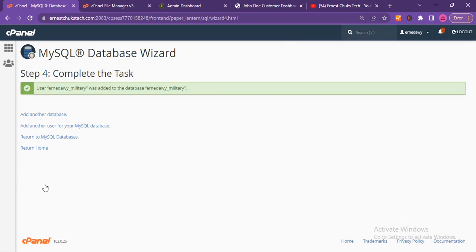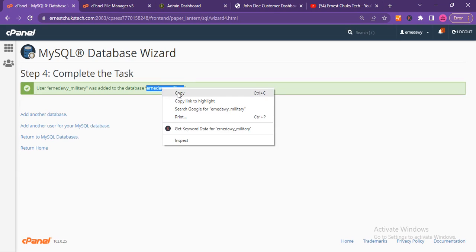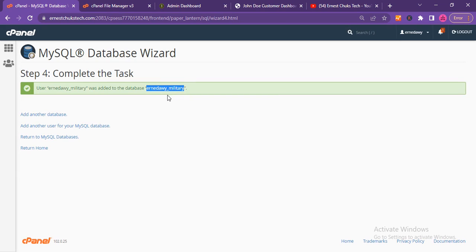So we have succeeded in creating the database and the database user, and we have granted all the privileges required. This is the database name and the database username right here. This is all I need: the name and the username. I used the same name, military, for both.